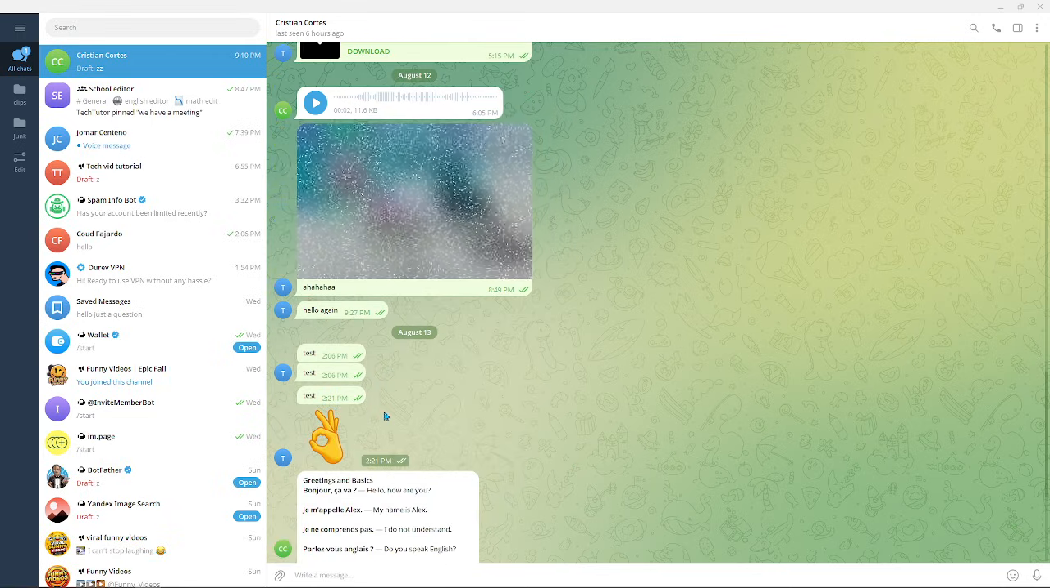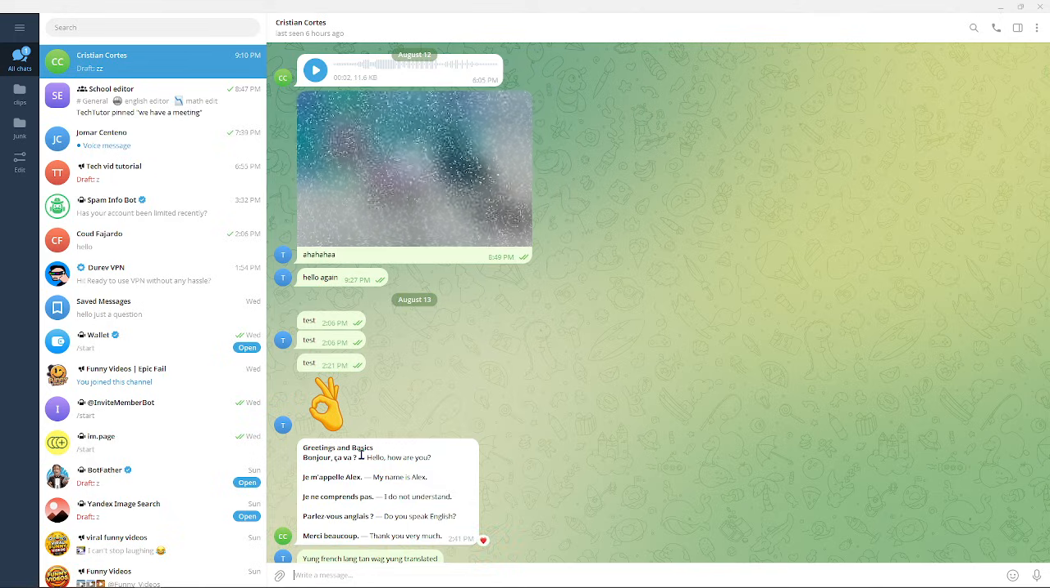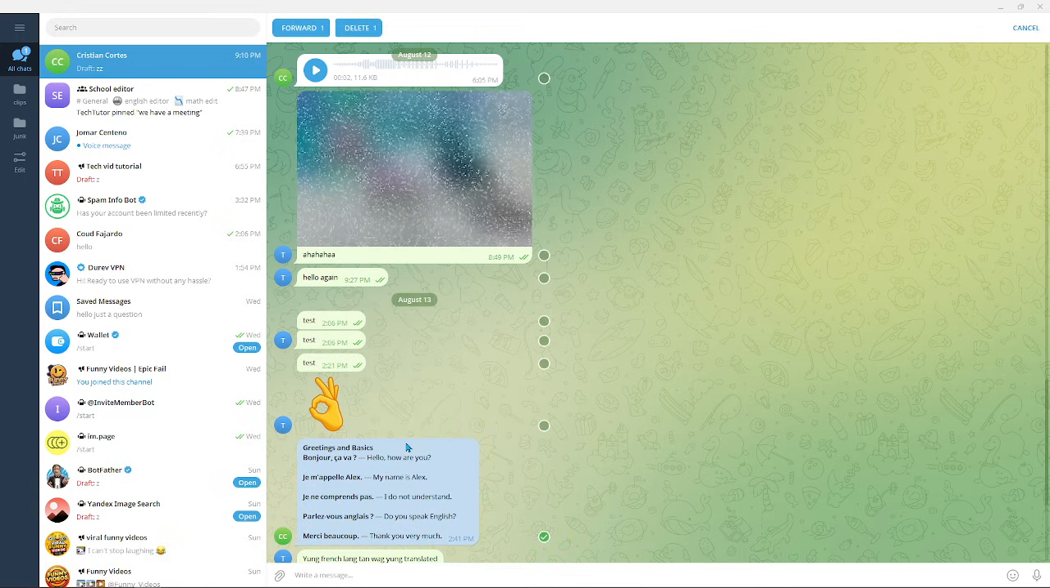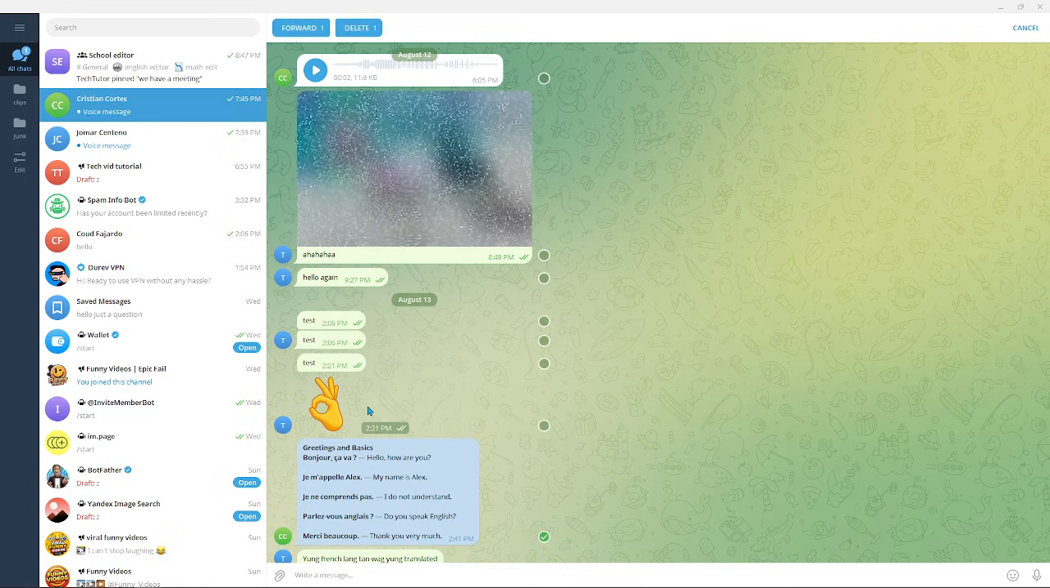Hover your mouse over the first message in the block you want to select. Right-click on that message to open up the Options menu. Click on Select on the list of options. As soon as you click Select, you'll notice a small checkbox pop up next to every single message in that chat window.